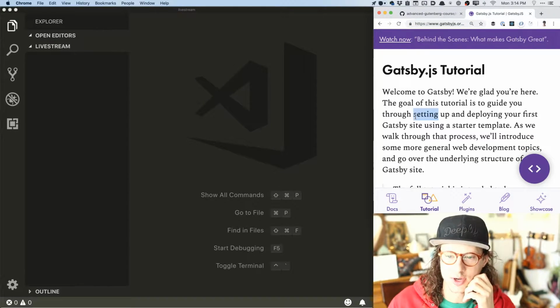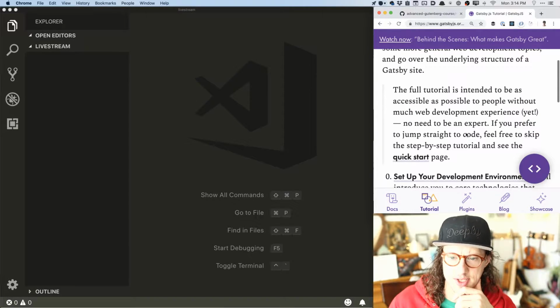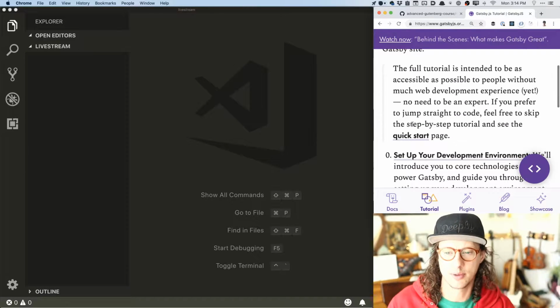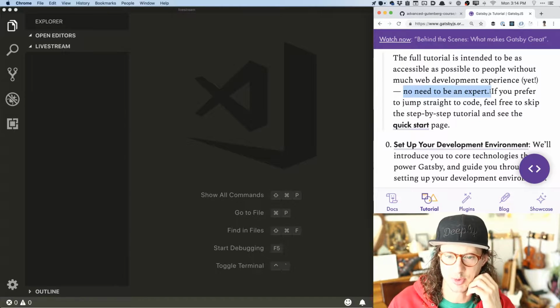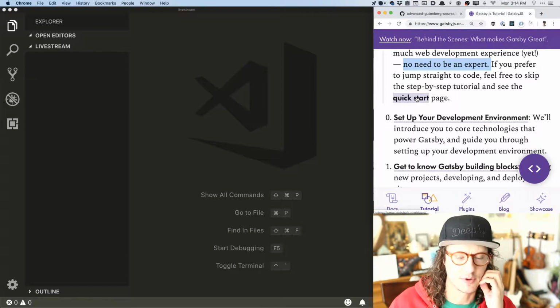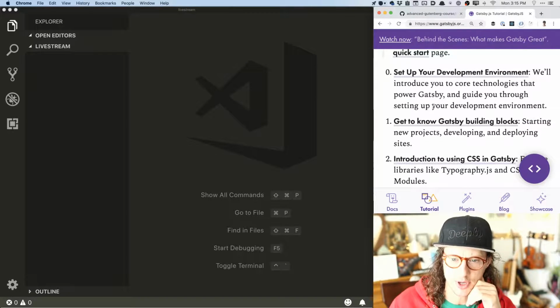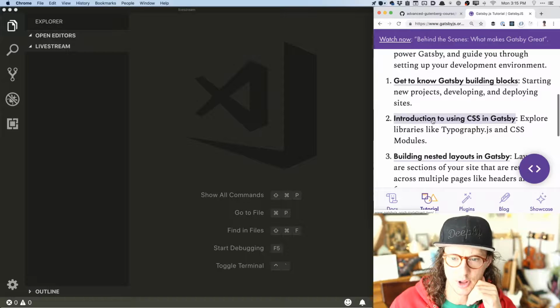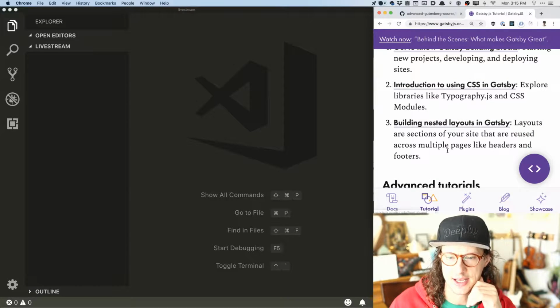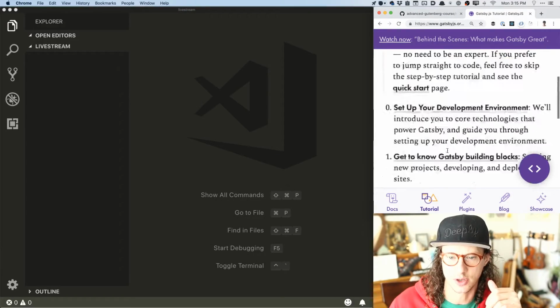Okay, so what we're going to learn is how to set up and deploy our first Gatsby site using the starter template, and we'll introduce some other topics. This tutorial is intended to be as accessible as possible without much web experience, which is great. No need to be an expert. You can jump to the quick start page, which I recommend, and a lot of folks are probably capable of doing that, but I want to take the time to go through all this. So: set up your dev environment, getting to know Gatsby building blocks, introducing CSS, and then building nested layouts. And from there, they've got some more advanced tutorials.